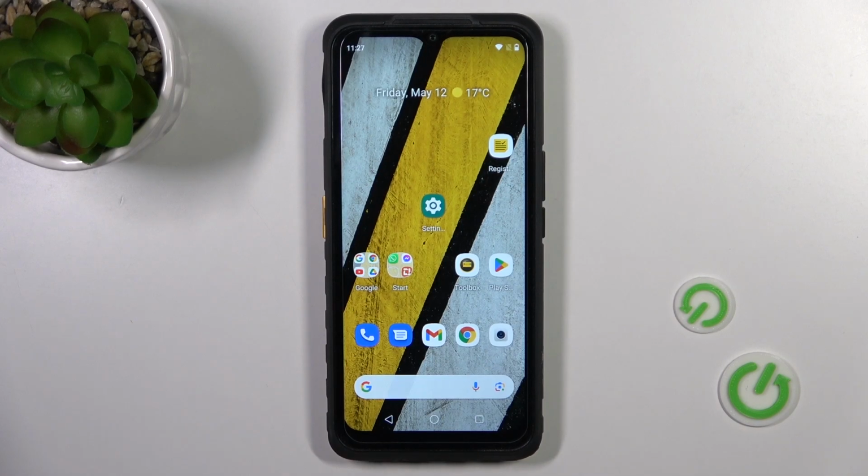Hi, it's the for CAT S53 and I'll show you how to remove home screen widgets on this device.